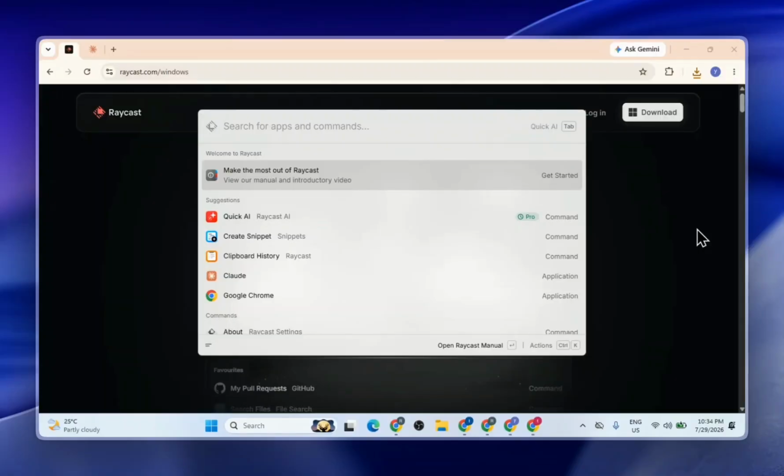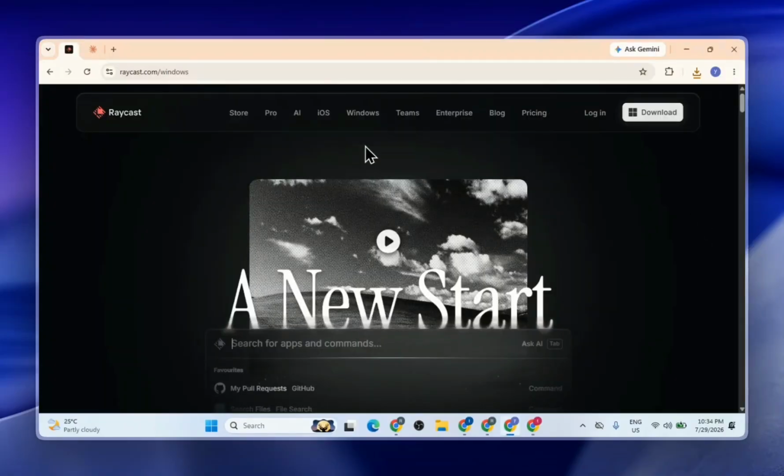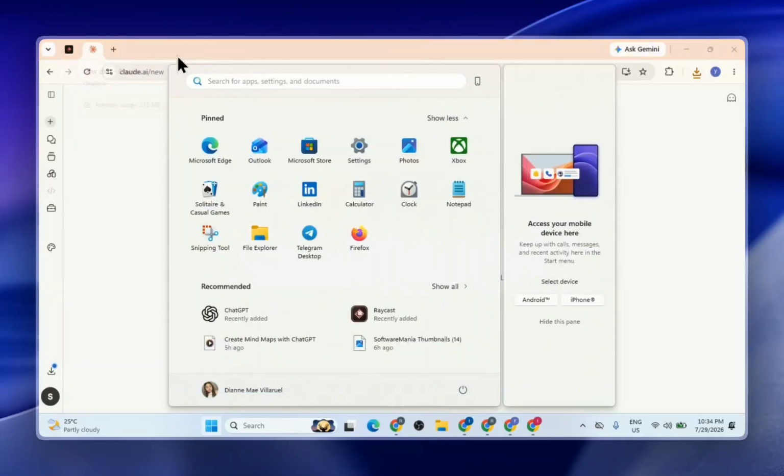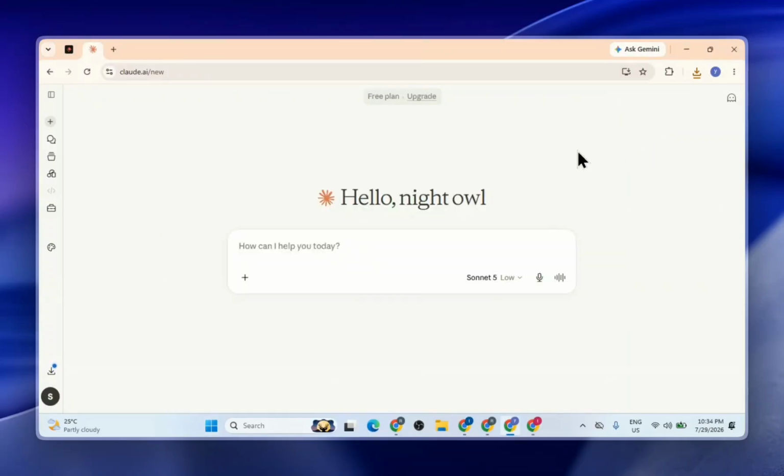Raycast will walk you through a quick onboarding. It'll ask you to pick your keyboard shortcut. By default, it's Alt+Space. Now, heads up. If you've got something like Windows Search or PowerToys using Alt+Space already, you might get a conflict. If that happens, just switch it to something like Control+Space instead.